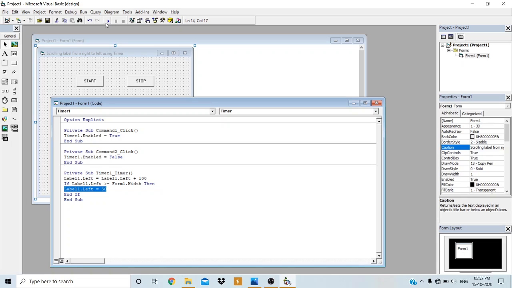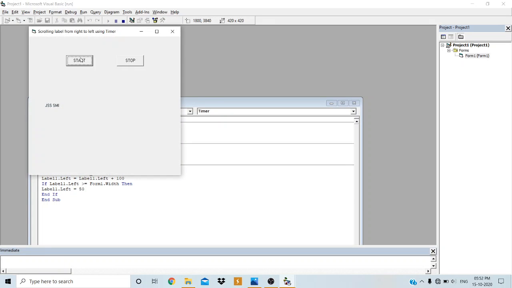Run the application, you can observe here. Start. See, the form width is only this much. This is the form width maximum. See, just observe. Yes, the width has crossed. Whenever it has crossed, immediately it will start from here, the 50th pip. Yes, it is working fine.